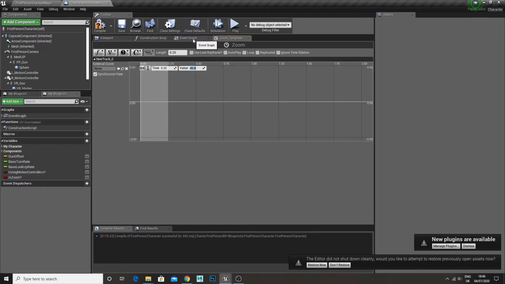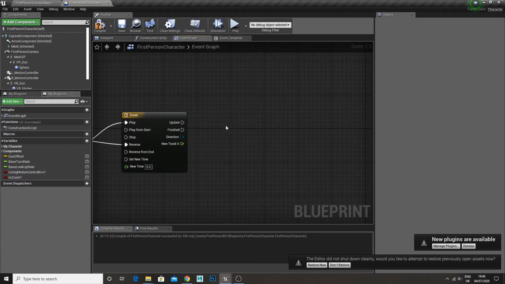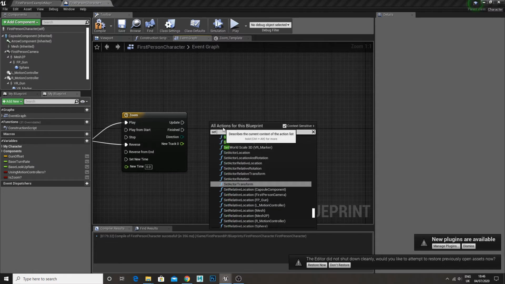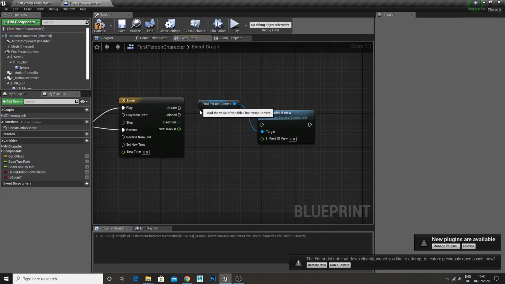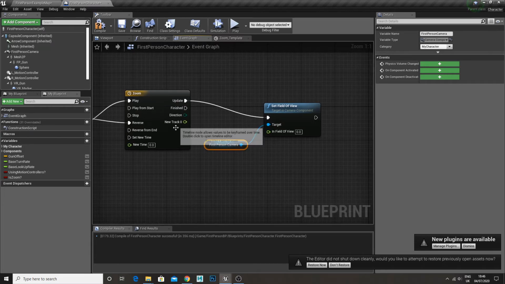Now we want to go back to the event graph, and when this happens we'll want to change the camera field of view. So I'm going to right click, type in set field of view, set field of view there. So on update we'll want to set the field of view, and our track is going to be the variable of the field of view.